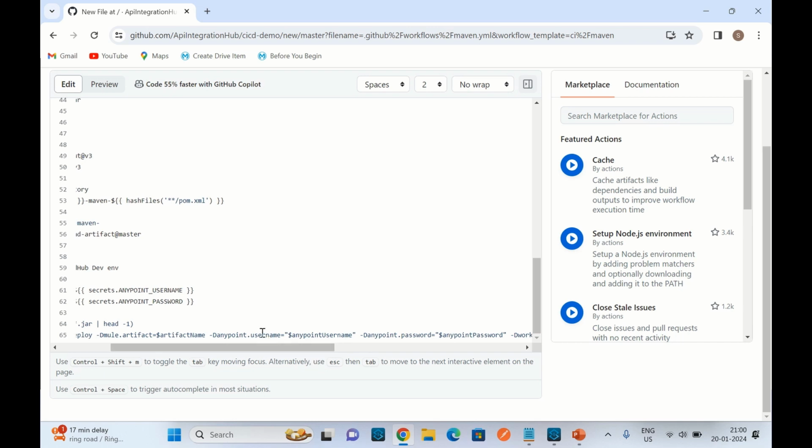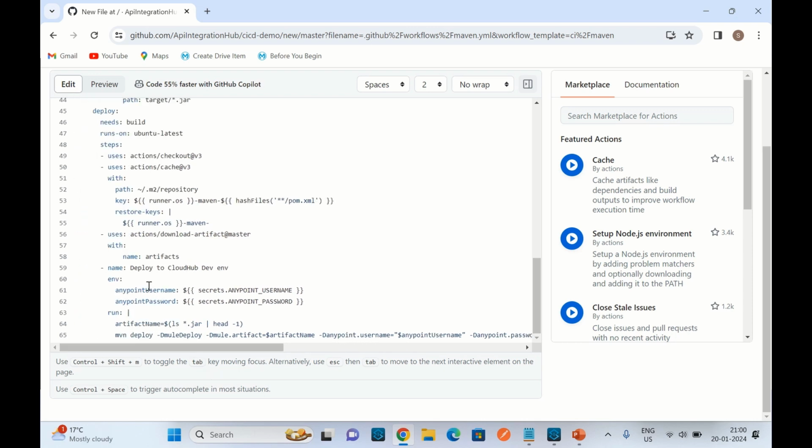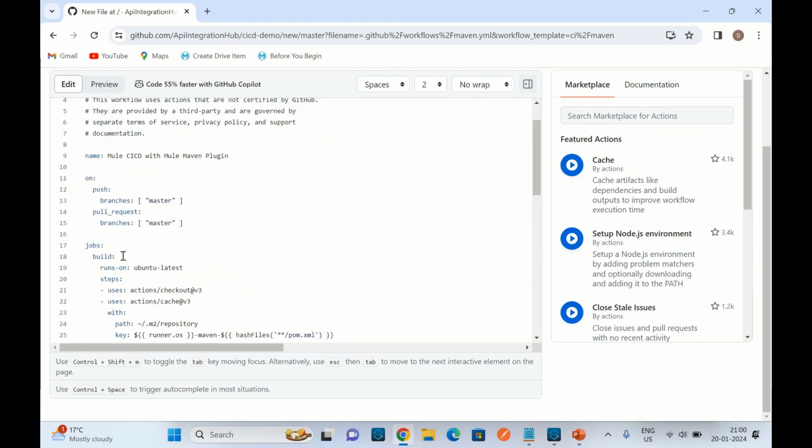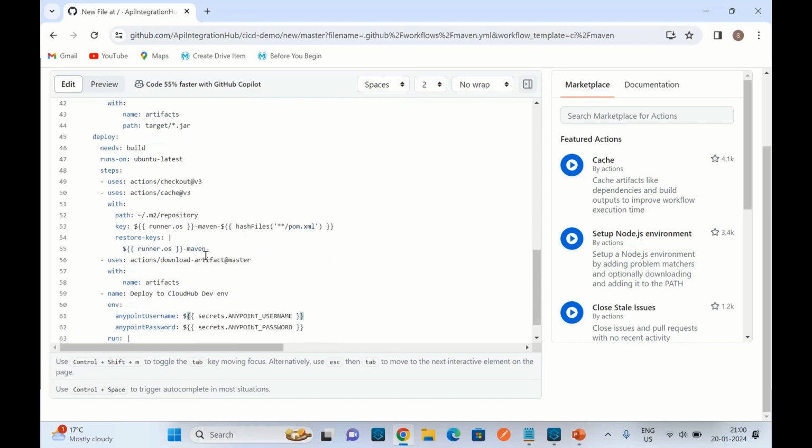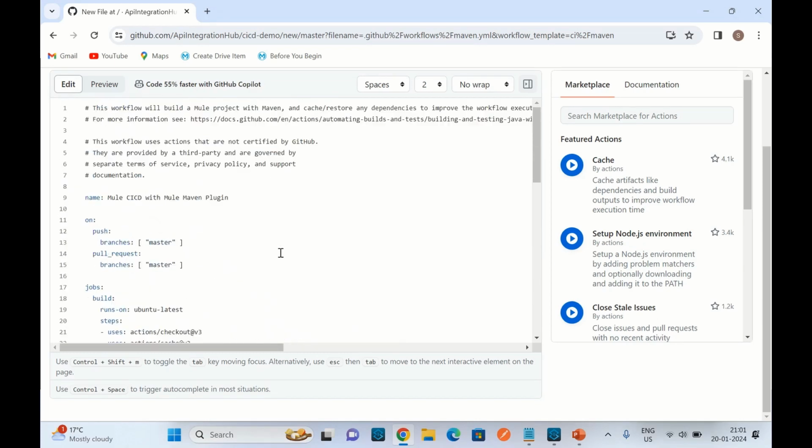And here I'm passing the Anypoint platform username and password. For that I'm using environment variables. Here I'm using these environment variables, Anypoint username and Anypoint password, and the values of these environment variables I'm passing from secrets. So I'm going to create these two secrets, and I'm going to show you in a moment under settings and secrets. So our build job and deploy job are complete. So let me save this.